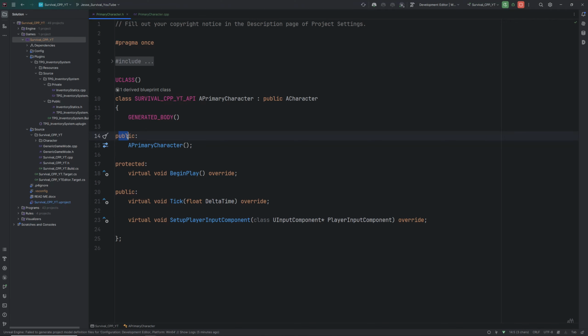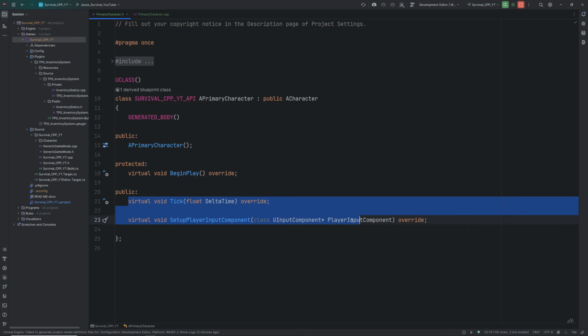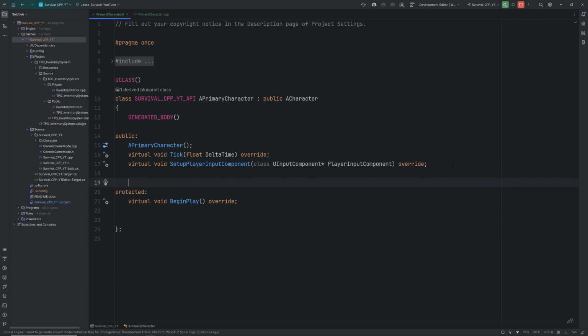We got a public section here for our constructor. Then we got a protected for our BeginPlay. Then we got another protected section here. It doesn't matter, you can do this as much as you want to, but I'm going to go ahead and organize this a little bit. I'm going to take what's here in the public, and I'm just going to move it up here into this other public section. And now with that done, we're going to do a little bit more organizing.